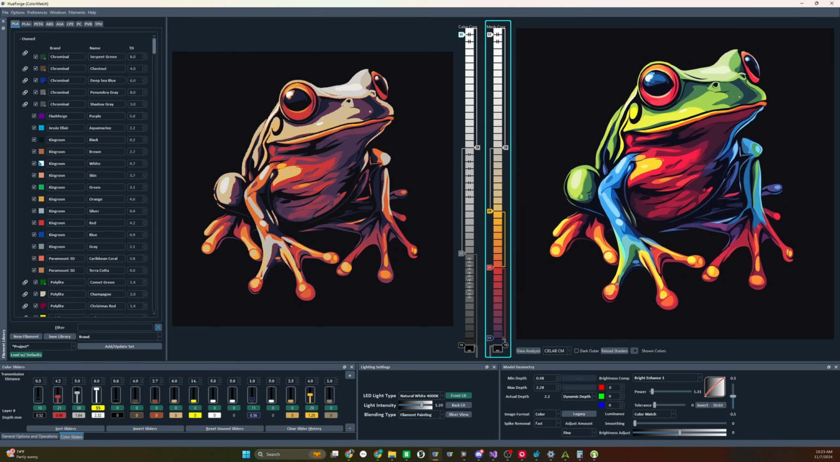Let's pull a white. We'll pull a King Rune white here so we get a good white. We don't need a lot here. We just need a little bit. Now we may come back and adjust this.